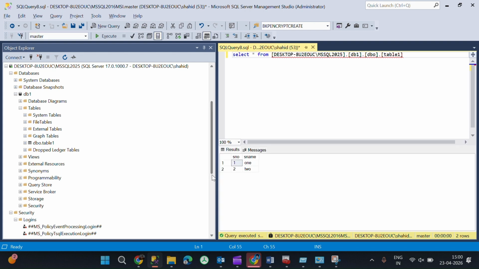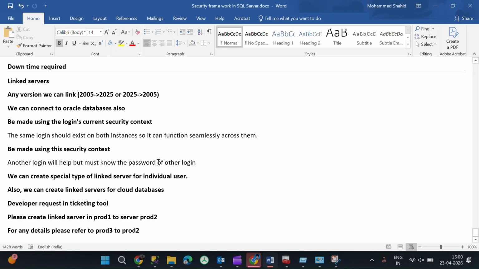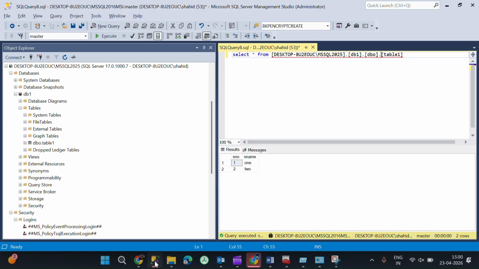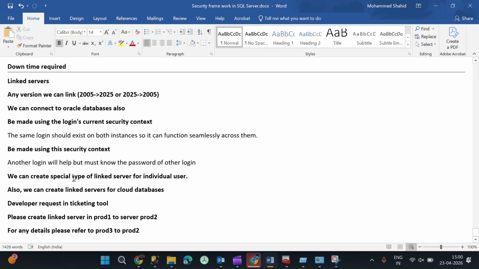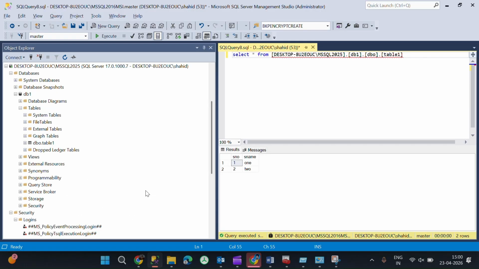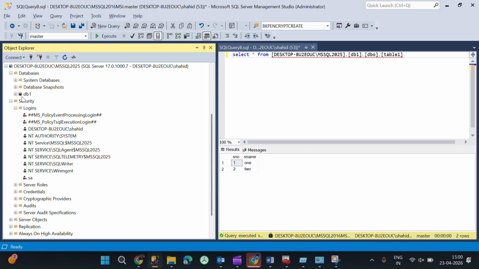Hope you understood this. Second option, most of the time we use the third and fourth. If you go to this linked server, or else here, it is Be made using the login's current security context. The same login should exist on both instances so it can function seamlessly across them. I have explained that already. To see what being made using this security context means, I will be deleting this linked server here.